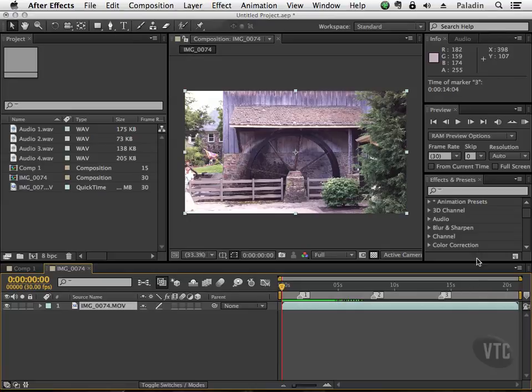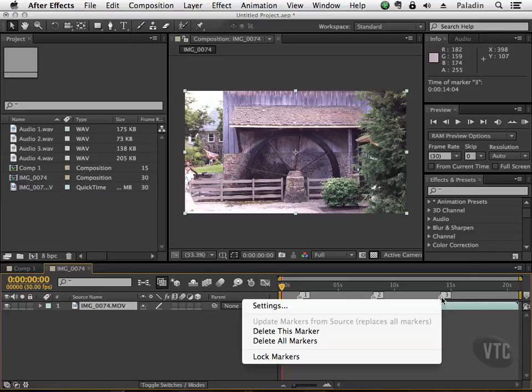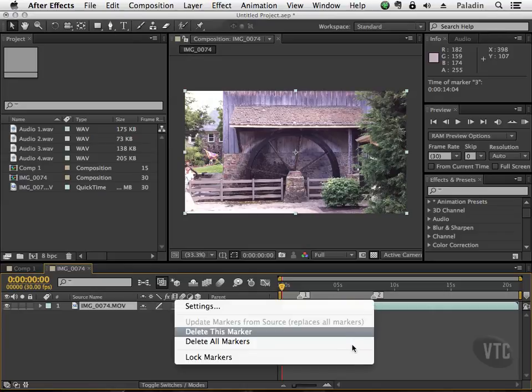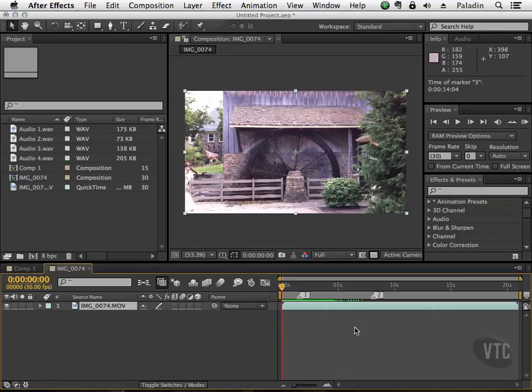To delete a marker, you can right click on it and choose to delete that particular marker or all of the markers. You can even lock markers in place. So I'll right click on number 2 and lock this one. I'll unlock it. And now it's unlocked.